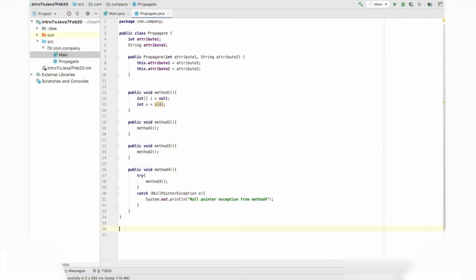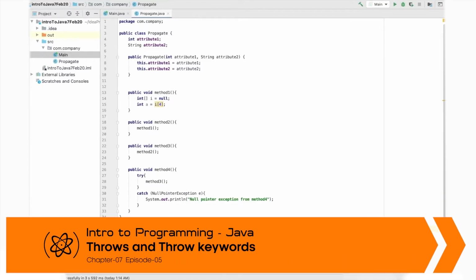In this video, we will talk about the throw keyword and the throws keyword. The throws keyword is used to specify what kind of exceptions a method might throw. A throw keyword is used to manually throw an exception. So let's see how throws works.